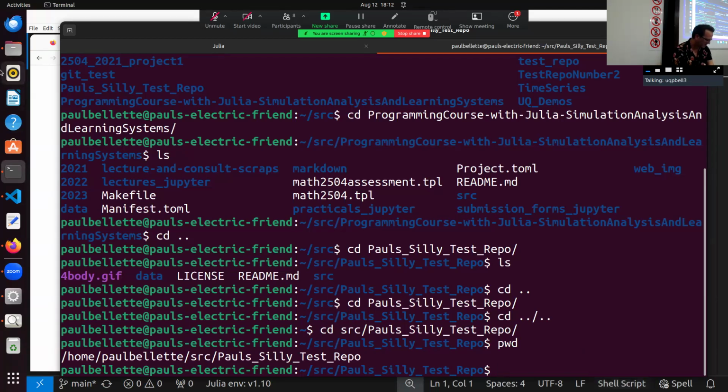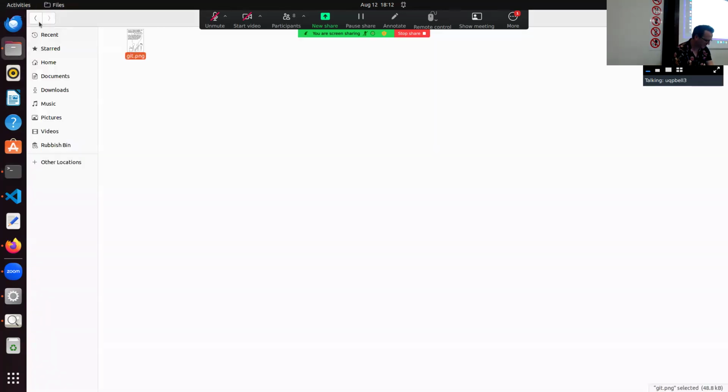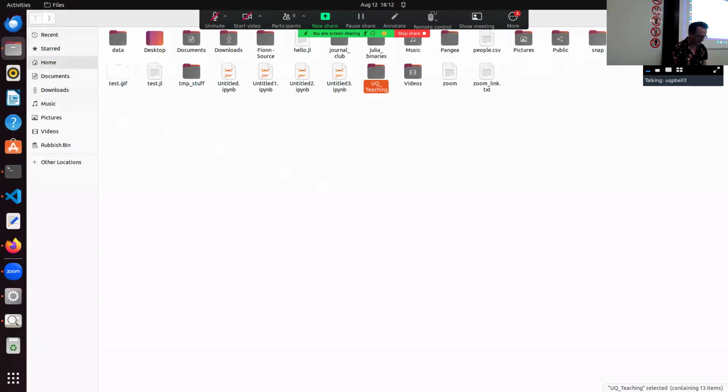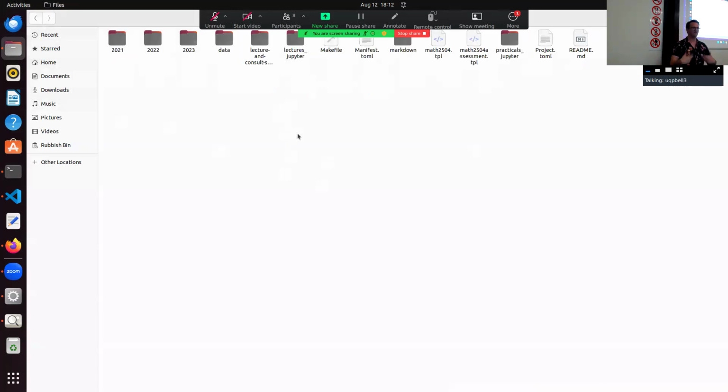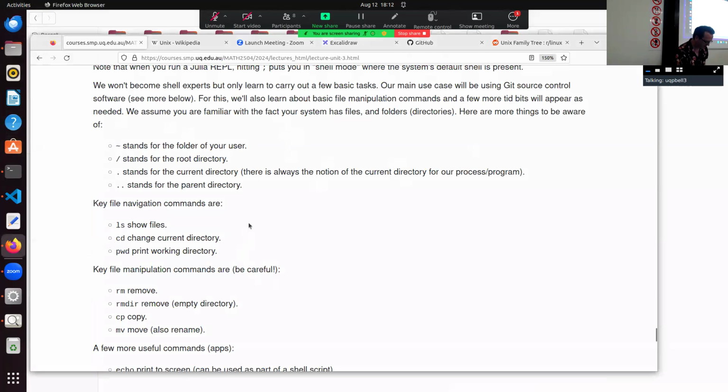You'd be used to, in all Linux systems, some version of this, like basically the same as doing this clicky programming course with Julia. I'm getting to the same spot. So it's a text way of doing the same sort of interactions. And that's okay. That's pretty boring.